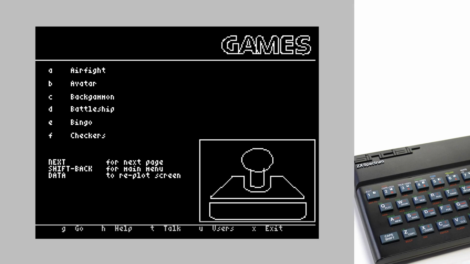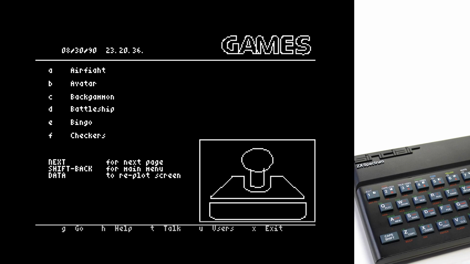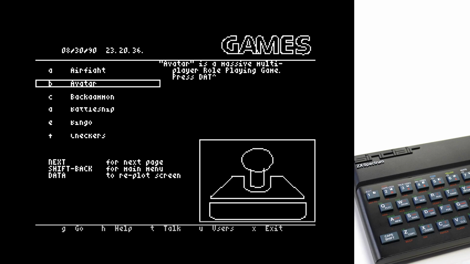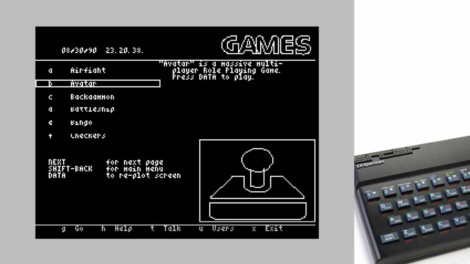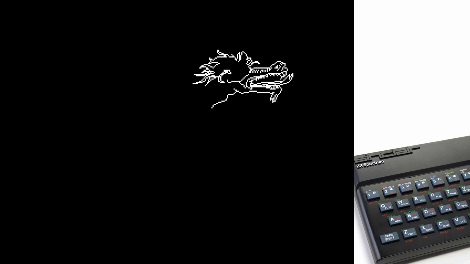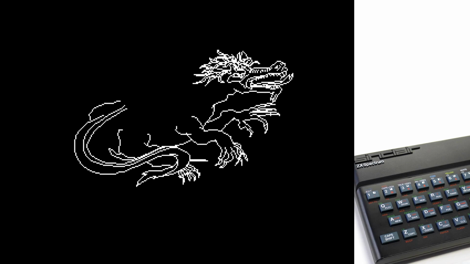Okay, no problem. I hit data to continue, and we'll go on to some of the other bits and pieces. Another game that we have here on the system is called Avatar. Avatar is considered one of the first massive multiplayer online role-playing games ever created, as you'll see from the copyright date. Let's see here, we'll go ahead and press Tab D to select it, and one of the things that Avatar has is a nice little intro screen drawing a nice little dragon here.